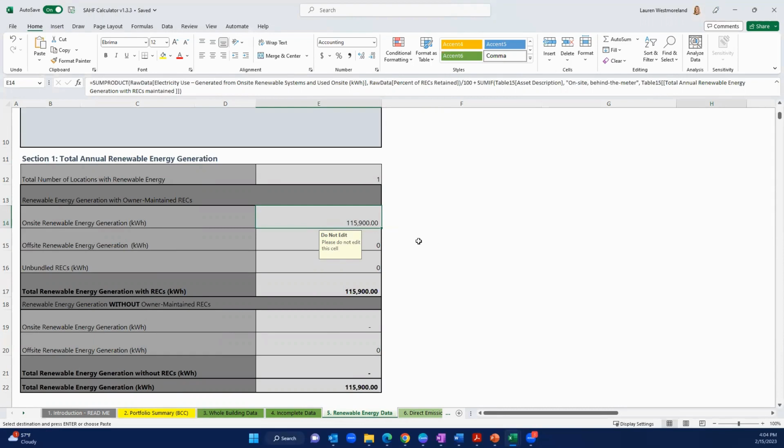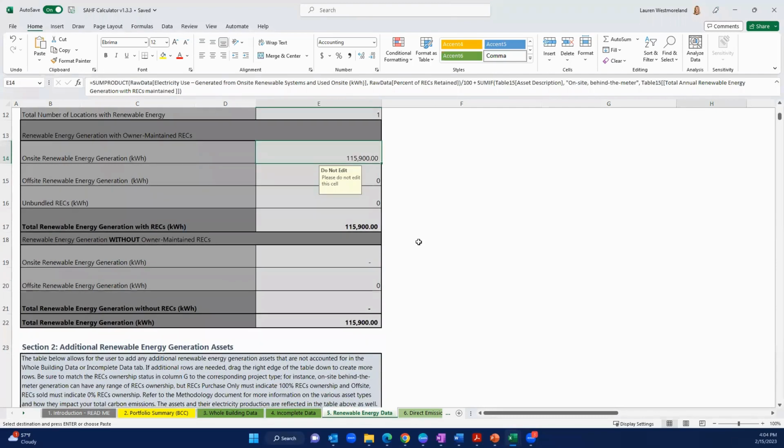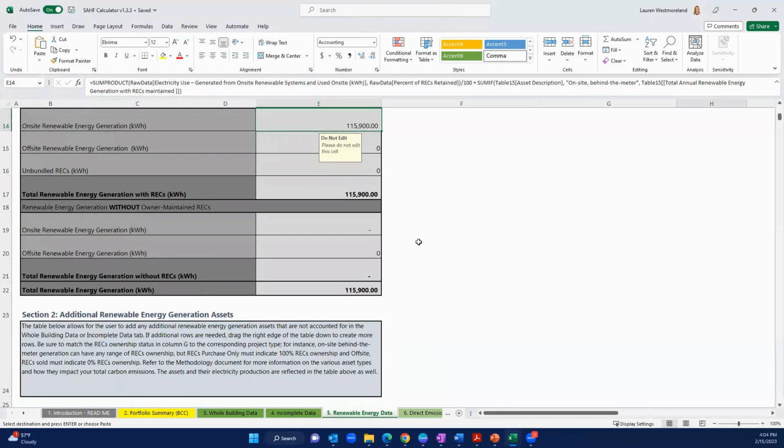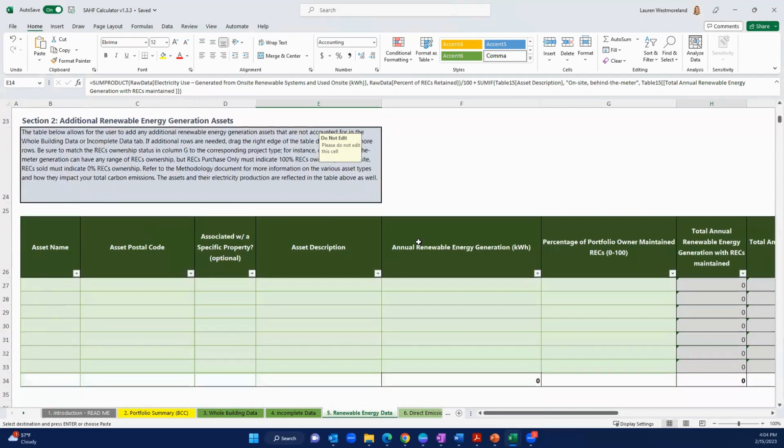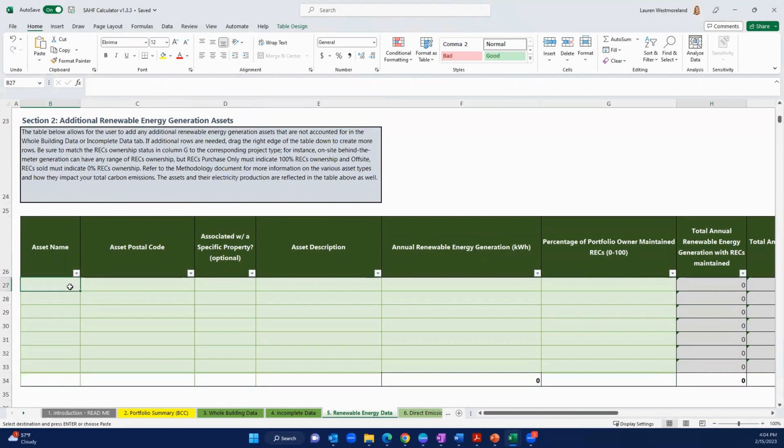So I have 2 options at this point. You can go back to that property level information, figure out what property it is that's missing, and add it in there. Or if I don't have that information available, or I'm not quite sure exactly what that is and don't feel comfortable putting it in that property level data tab, I can come down here to the second section where I can add in an asset based on the size of the system or whatever. So in this case, I'm going to go ahead and add in an asset. Let's add in this New York solar asset.